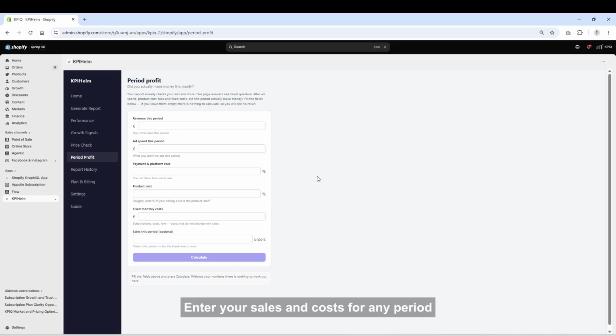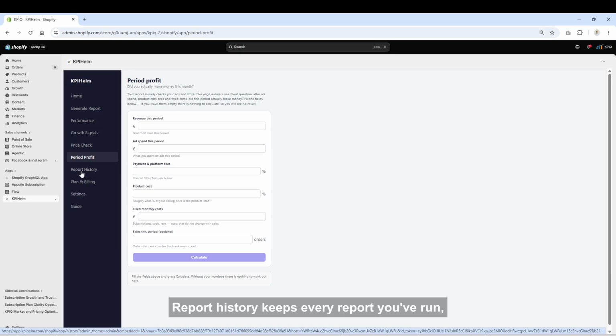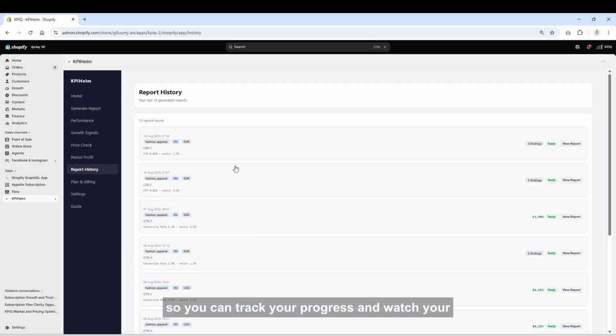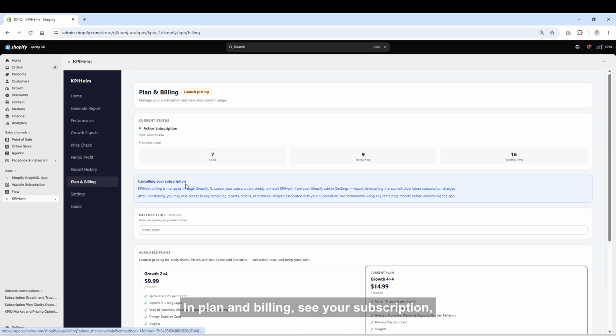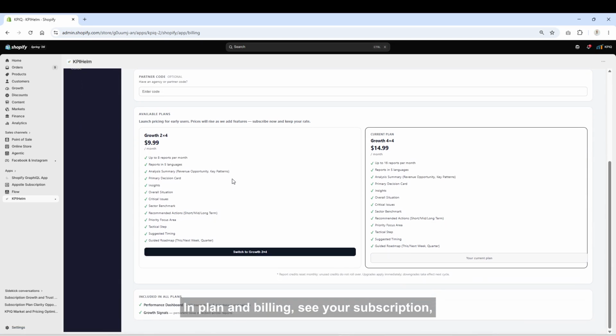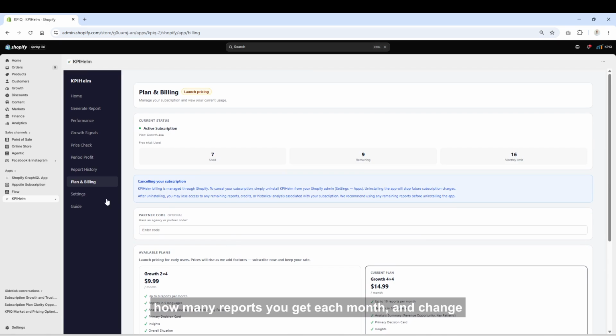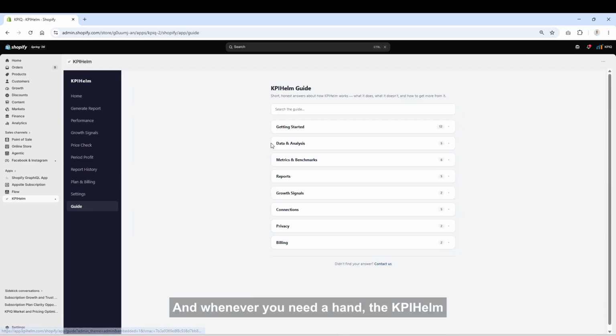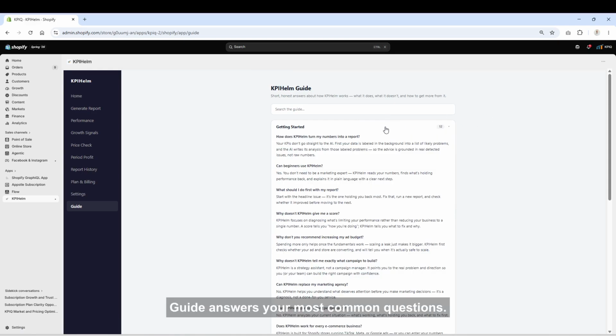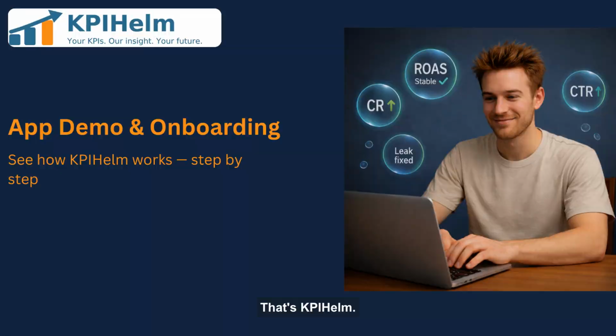Enter your sales and costs for any period and see your real profit, not just your revenue. Report History keeps every report you've run so you can track your progress and watch your store improve over time. In Plan and Billing, see your subscription, how many reports you get each month, and change or cancel anytime. And whenever you need a hand, the KPIHelm Guide answers your most common questions.